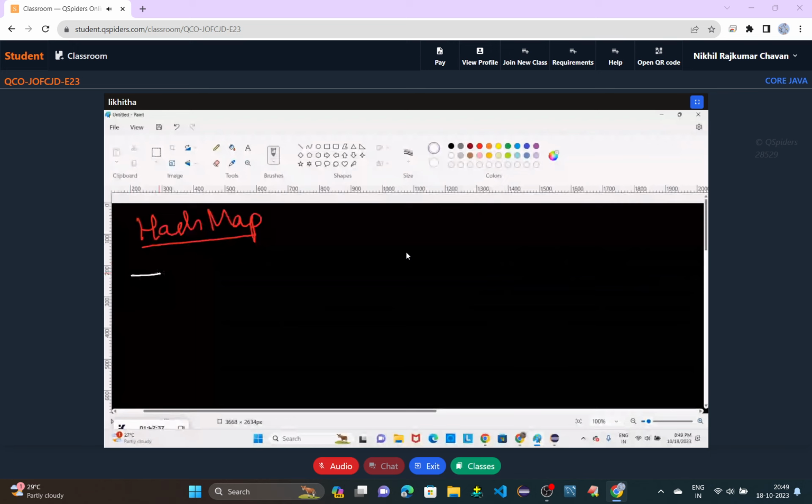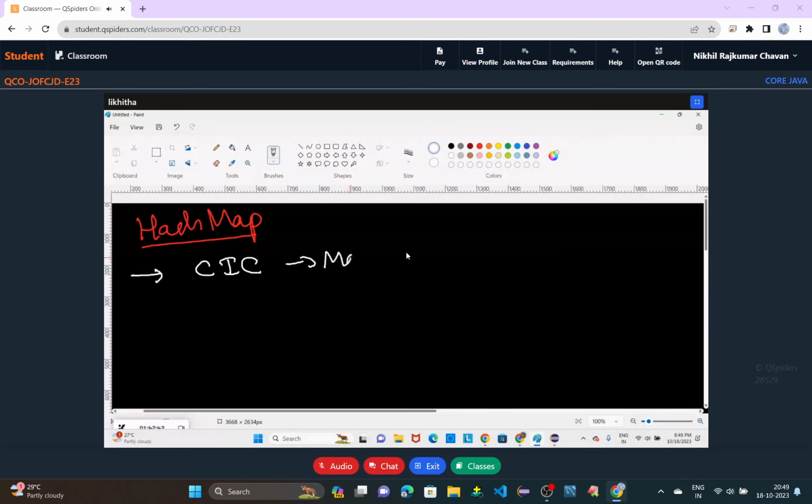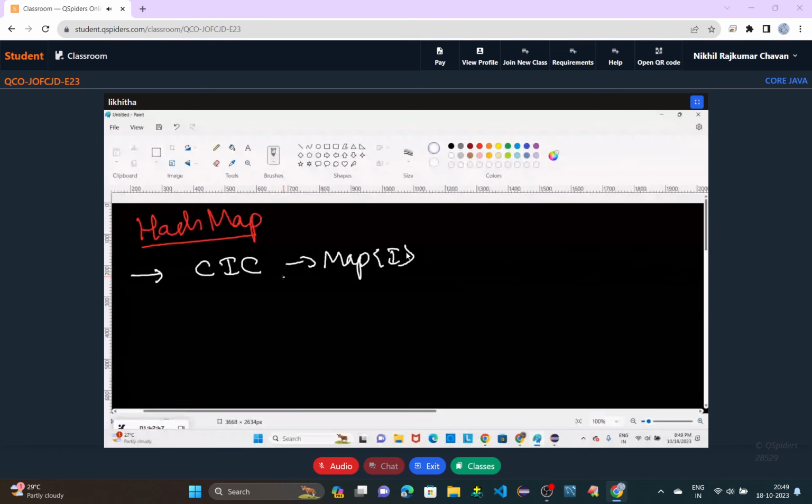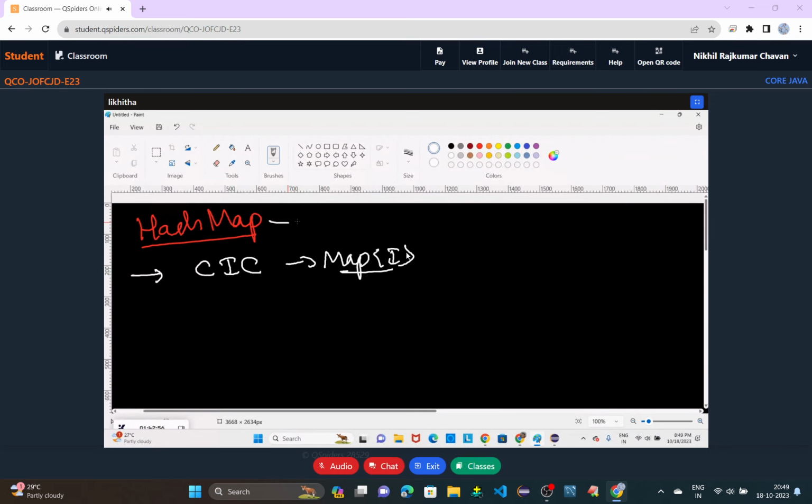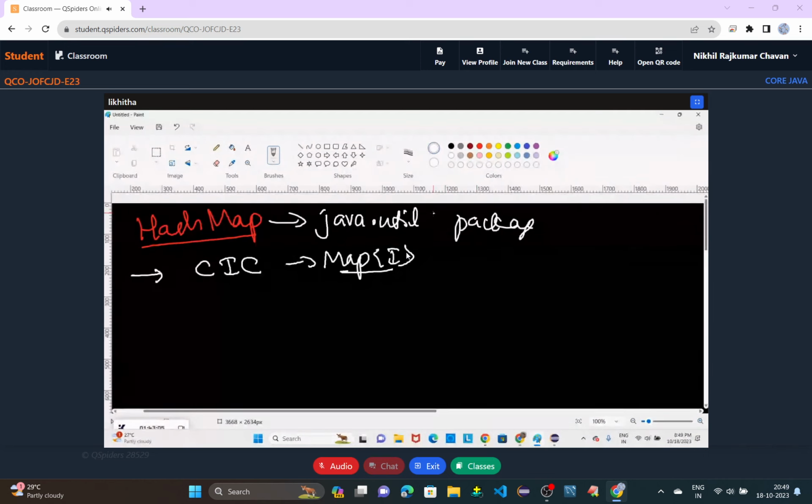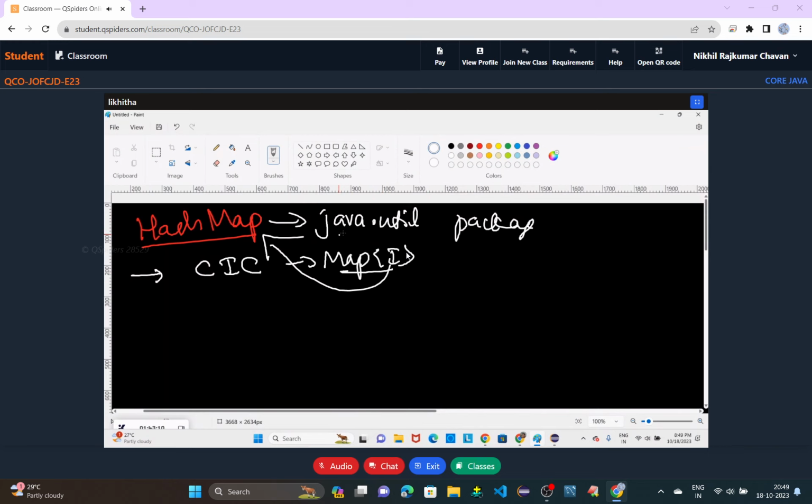HashMap is a concrete implementing class of the Map interface. This HashMap is present in the java.util package. After that, all the methods from the Map interface will be inherited to HashMap.